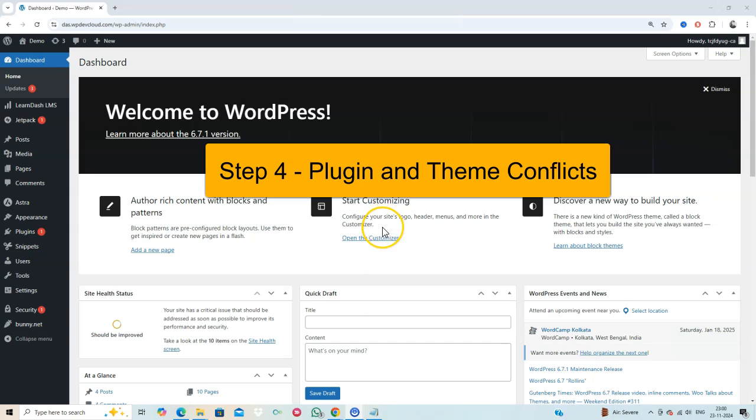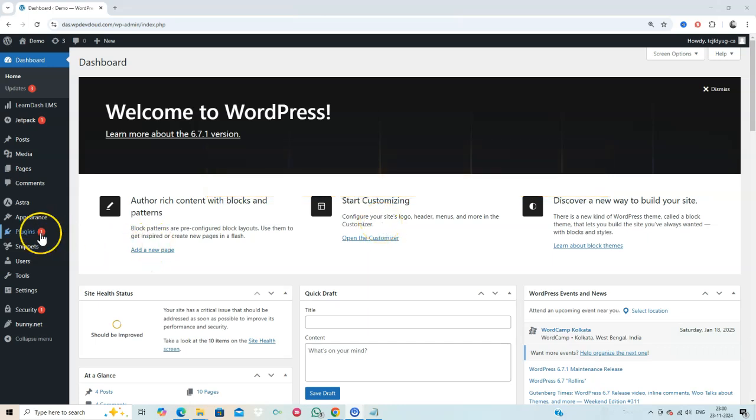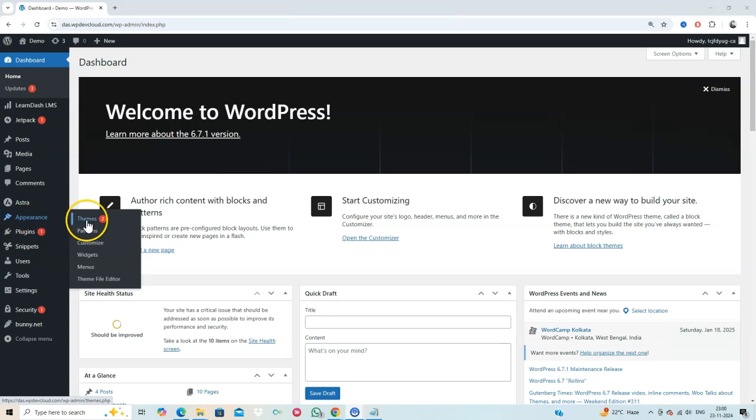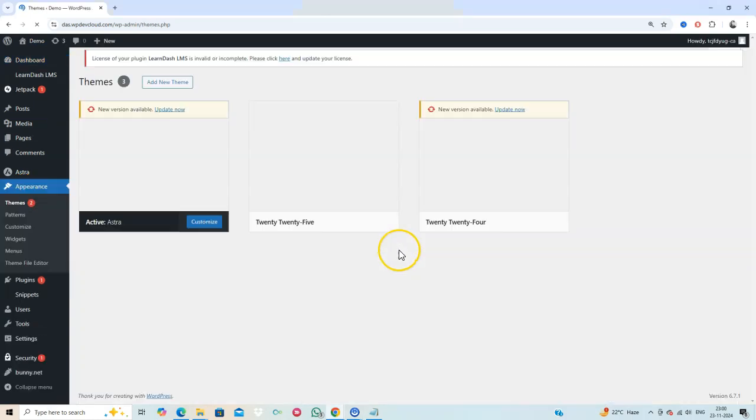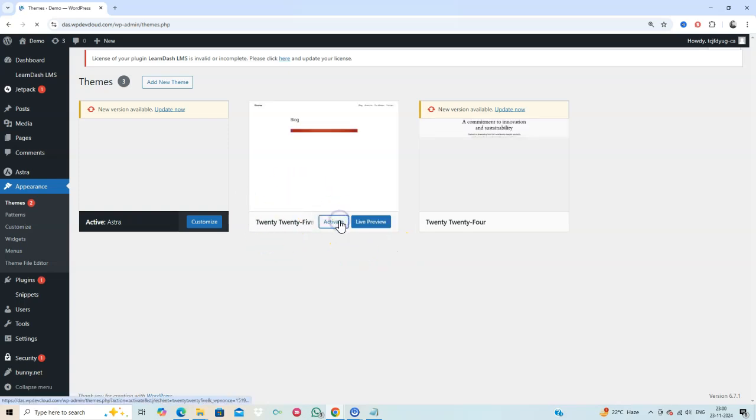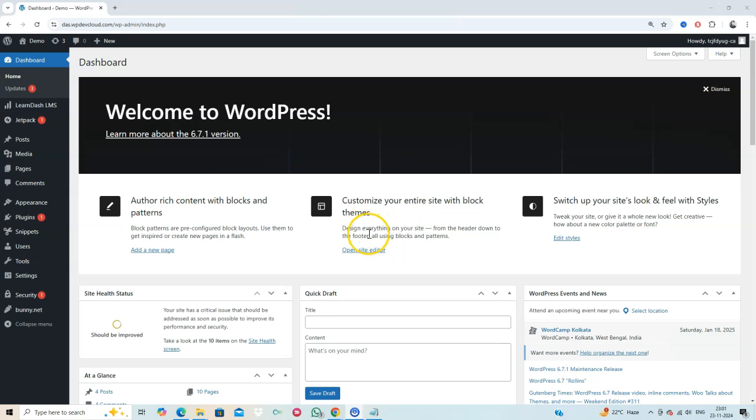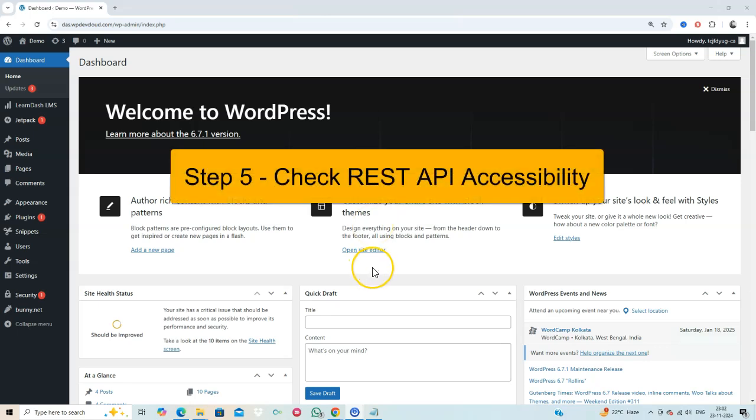Step 4. Plugin and theme conflicts. Plugin or theme conflicts are common culprits. Temporarily deactivate all plugins and switch to a default theme like Twenty Twenty-Three. Then, test if the issue persists. Reactivate plugins one by one to identify the conflict. If a plugin is causing the problem, reach out to its support team for assistance or look for an alternative plugin.